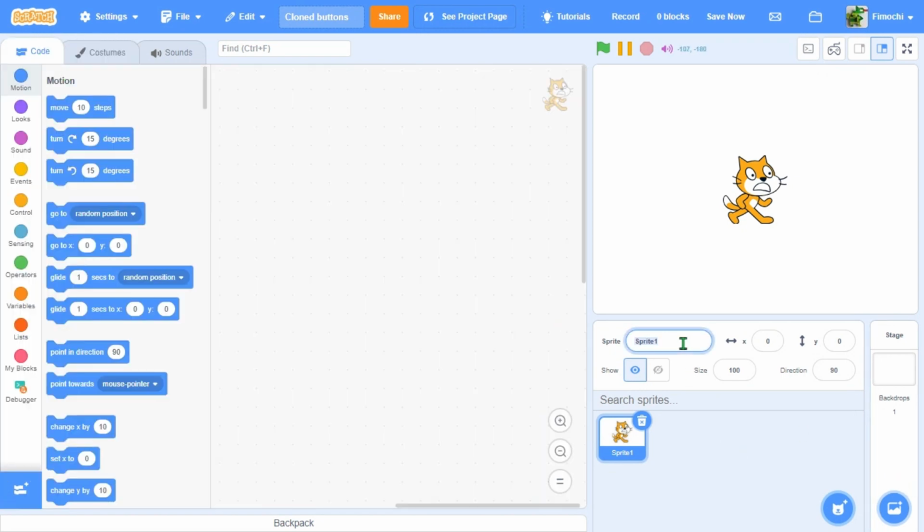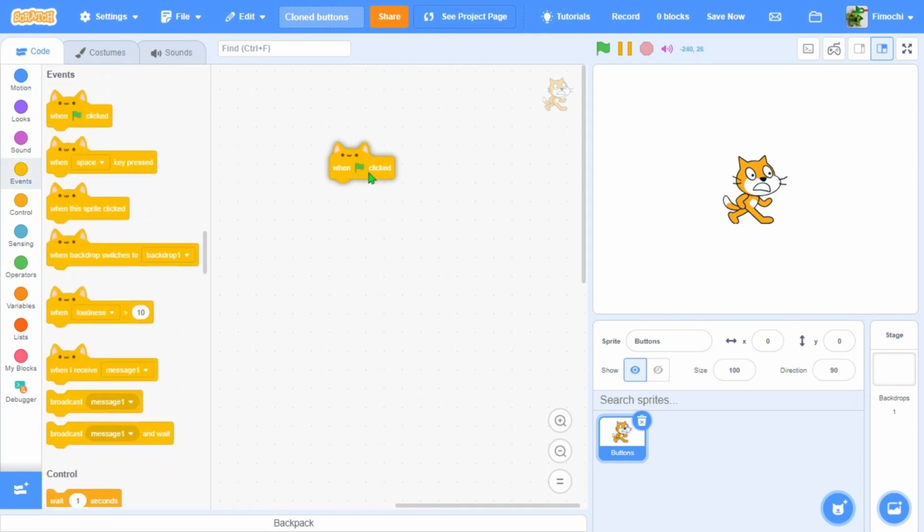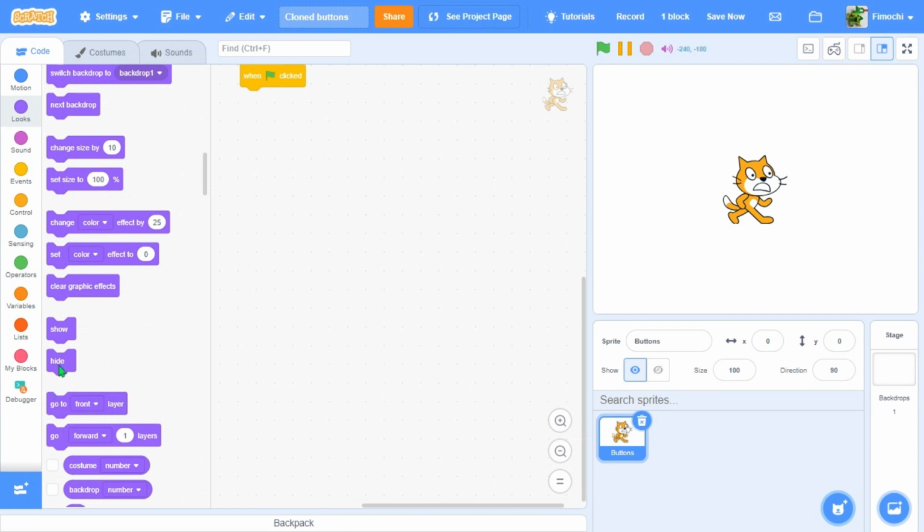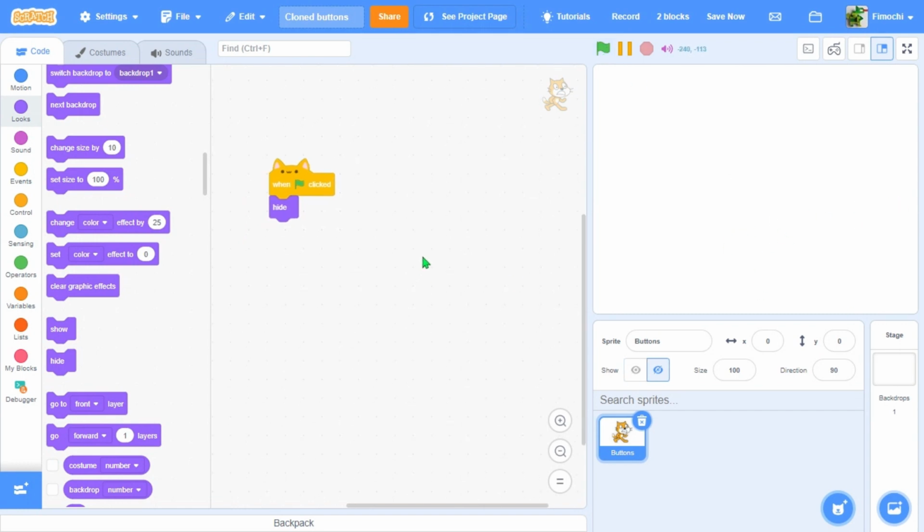And I'm going to also rename this from Sprite1 to buttons. And remember with clones that the original sprite should be the cloning factory and that the rest of the sprites should not do anything. So anyway, first I'm going to do on green flag clicked, hide. So when you click the flag, he'll be hidden.